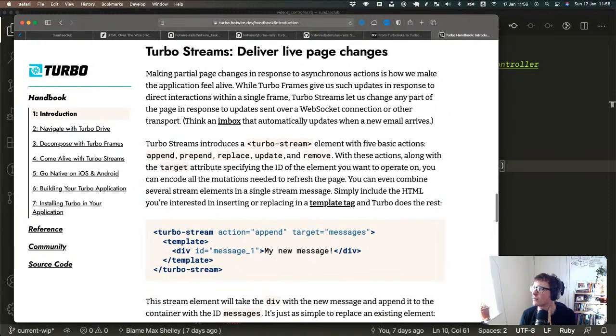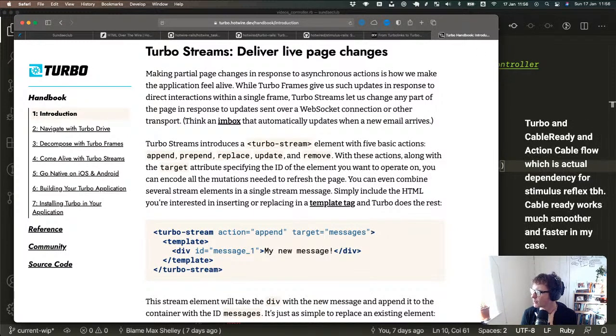Okay, where are we up to on the stream? Okay, I can't grasp the difference between Turbo and Cable Ready and Action Cable flow, which is actually a dependency for Stimulus Reflex. To be honest, Cable Ready works much smoother and faster in my case.